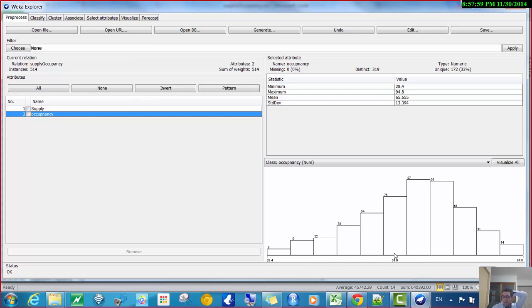The point of this picture is to show us that we can guess the mean occupancy was around this range here. That's basically the center of this picture. If I put my mouse here, it says between 64 and 70. So that means the average occupancy might be between 64 and 70.